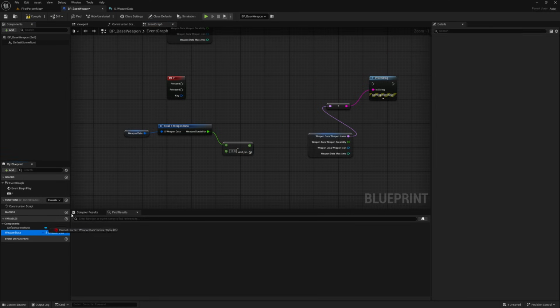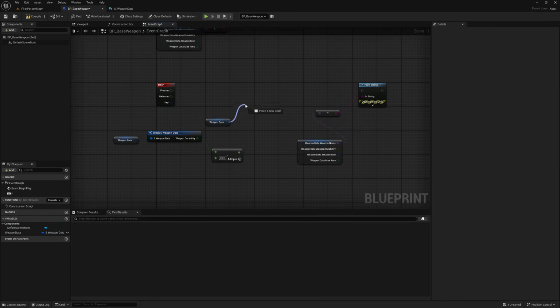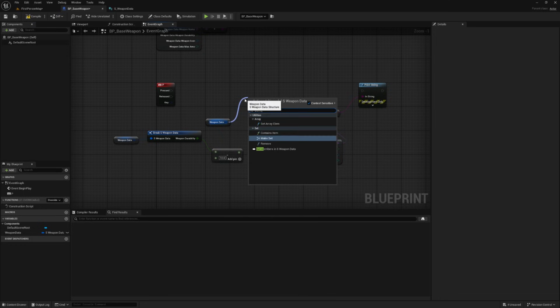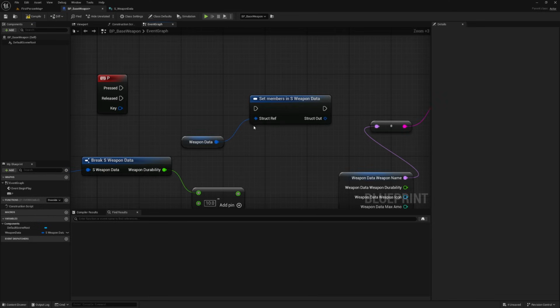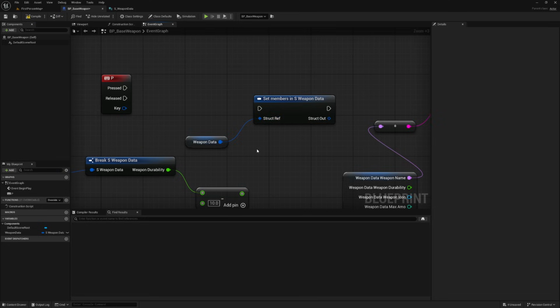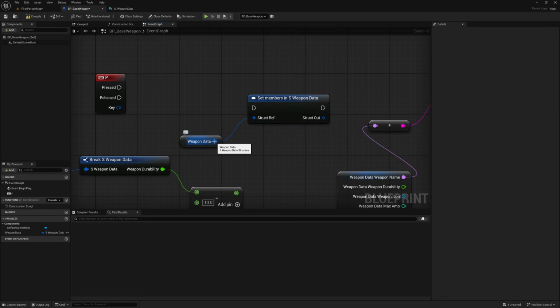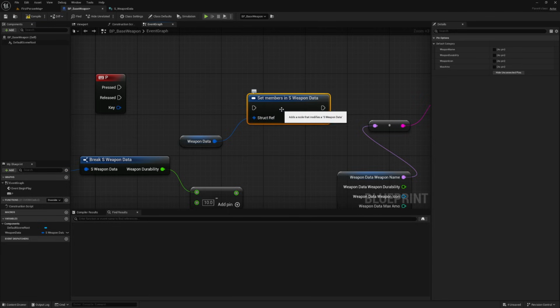And now to set our weapon data, we can pull out of this and we can type in set members, and you'll see set members in S weapon data. So I want you to notice that the input on this node is this diamond shape, and it says by ref when you hover over it. It's a little bit outside of the scope of this video, but what that means is we're passing this in as a reference. And so even though this is going in as an input, its value will still get changed by this node. And again, if we select this, I want you to notice over here that we're able to select the different values that we need.